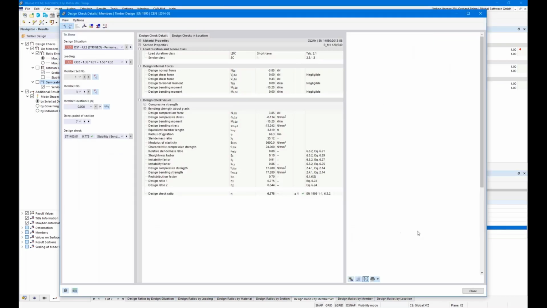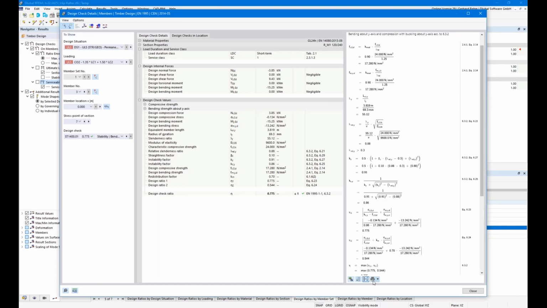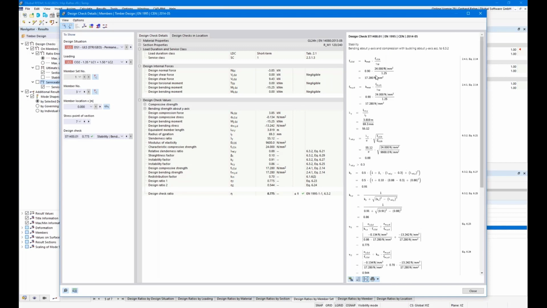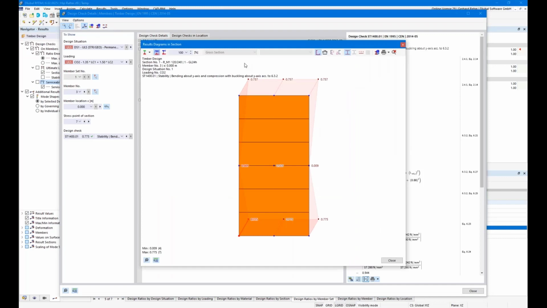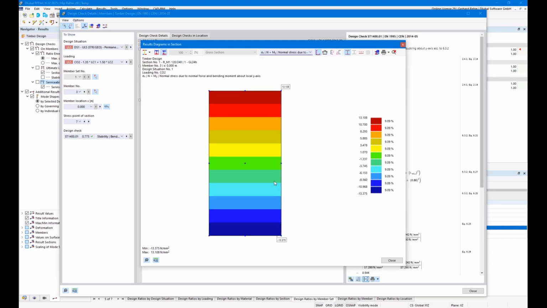Okay, and maybe let's check one design check again. As you can see, we have our equations here. You can print this also to the printout report afterwards. You can follow each step and compare every value with your hand calculation, and this gives you a big insight into the program. So it's not a kind of black box. You can also check the ratio over the cross section, or you can check the stresses. So for example, normal. That means the normal force is also really small.